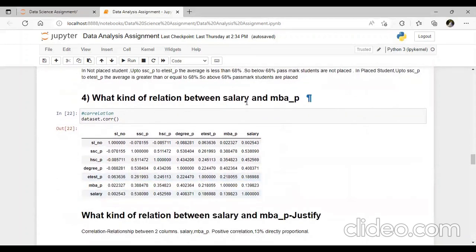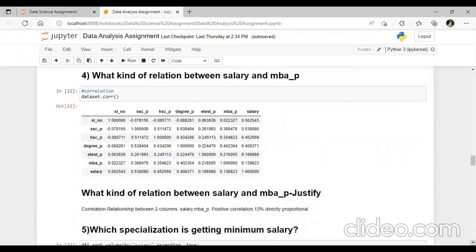And then the next question is, what kind of relation is there between salary and MBA postmark? So I take correlation. Correlation is nothing but the relation between two columns. So we find the relation between salary and the MBA postmark. We use dot corr to perform the correlation. Here salary is taken as the row, and the MBA postmark is taken as the column. We get 0.13. So it is considered a positive correlation, 13% directly proportional to MBA postmark.